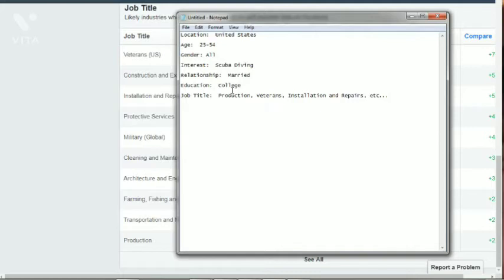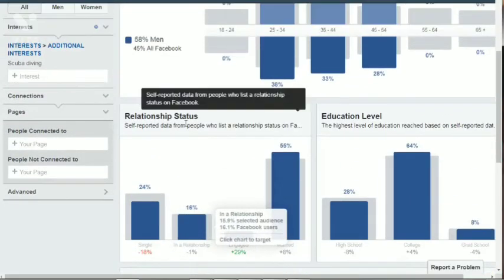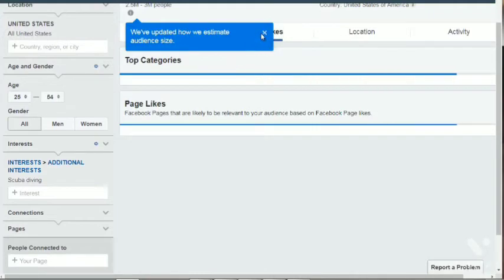Most of the time, you're just going to target the location, the age, the gender, and the interest. You can get more specific by targeting married. So we could target these, and based on that information, we'll know more later. So let's scroll back to the top, go to page likes, and let's jot this down.